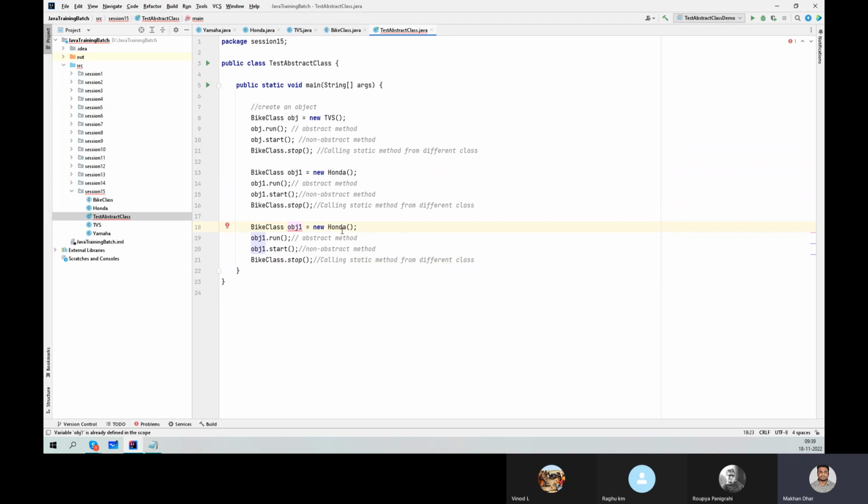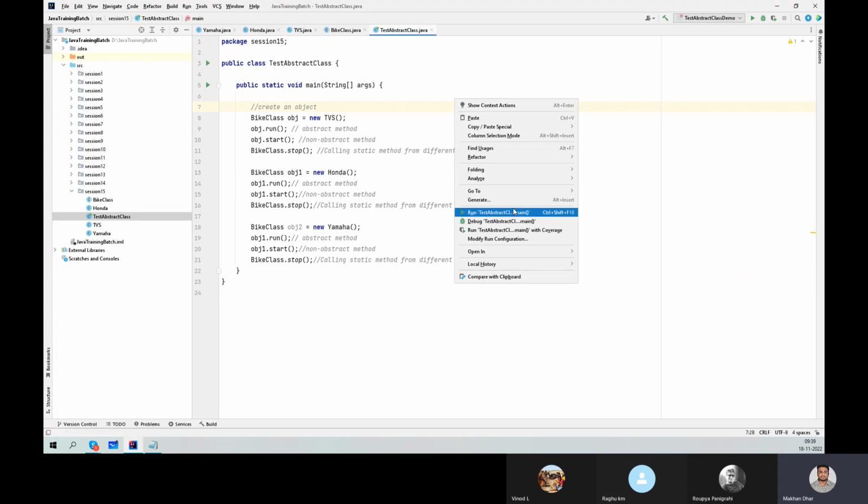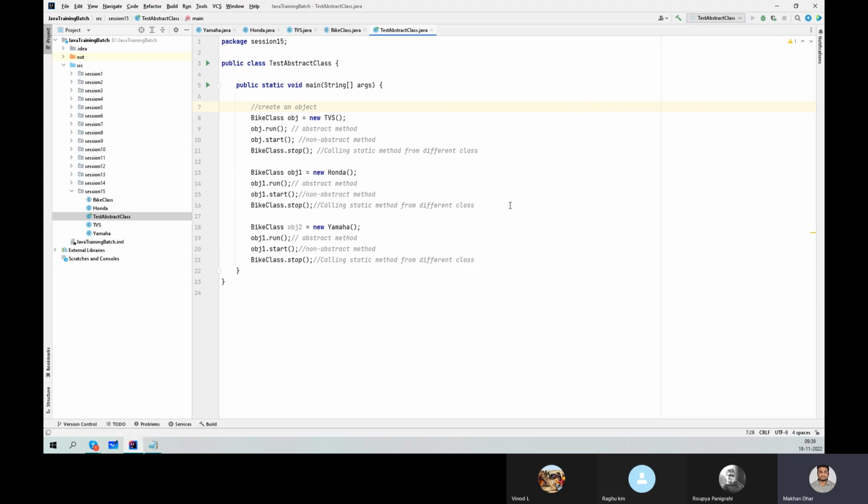Now making it 2, and now I will give Yamaha. Rest everything will be the same, right? Now let me print. So we'll print each and every class, and see what happens. So that's how we access it.